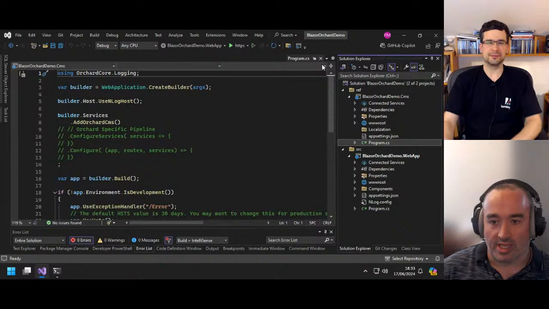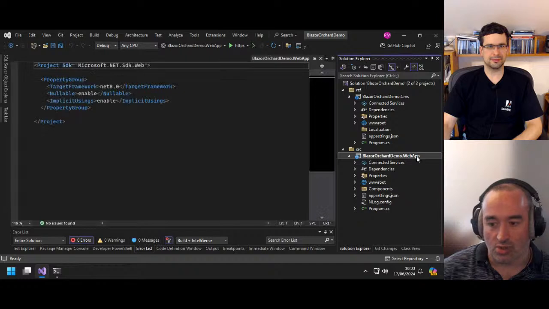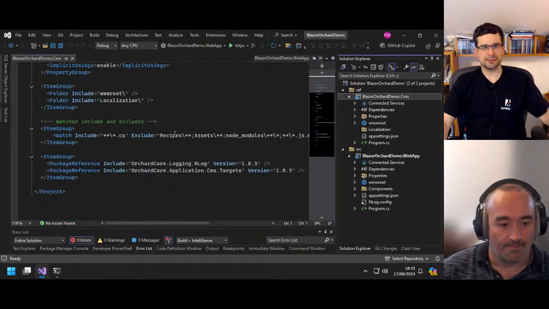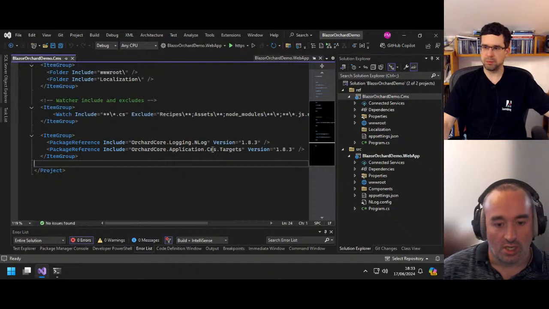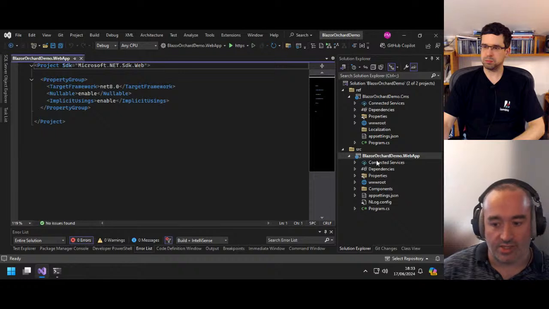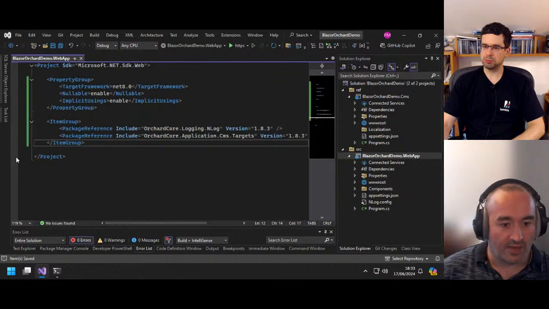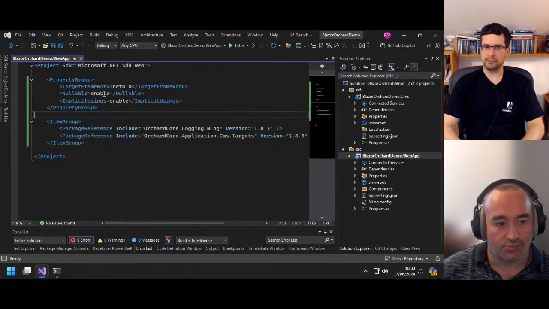The next piece of the puzzle is actually adding Orchard Core, the NuGet packages, into this web app here. The simplest way of doing this is to go to the CS project file, copying these 4 lines here, which are the package references for Orchard Core application and for the logging. And we can just paste these into the web app here, and we can save that. And so this has just added the NuGet packages into our Blazor project.